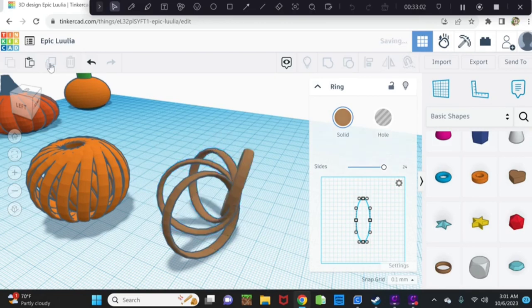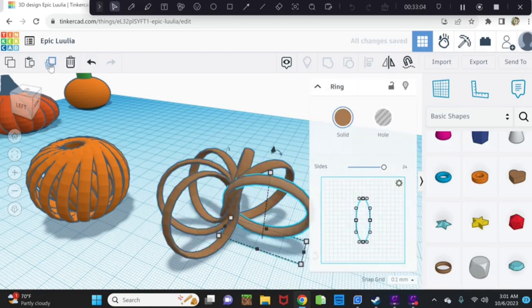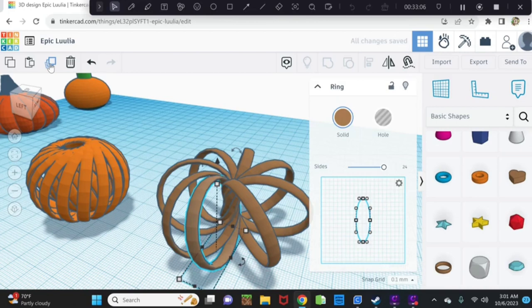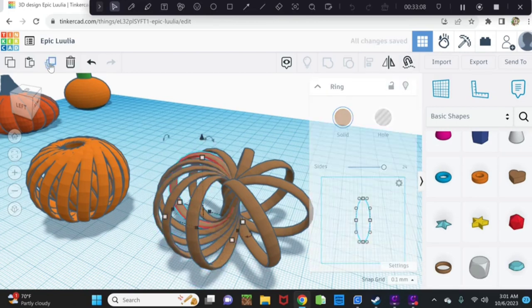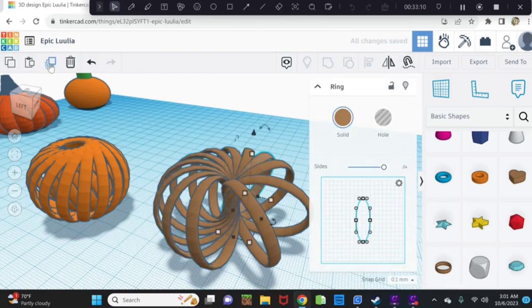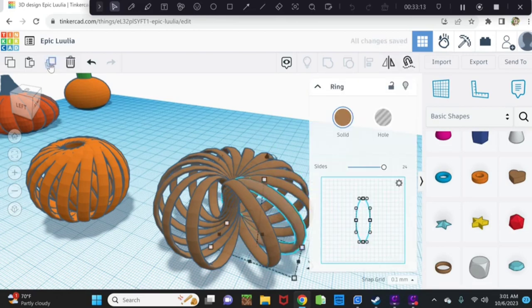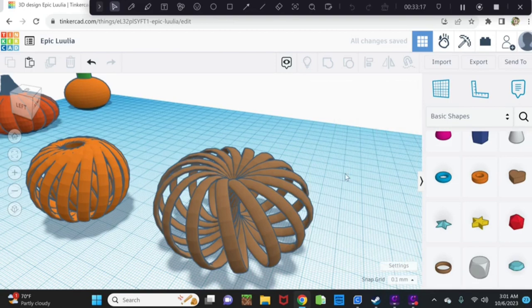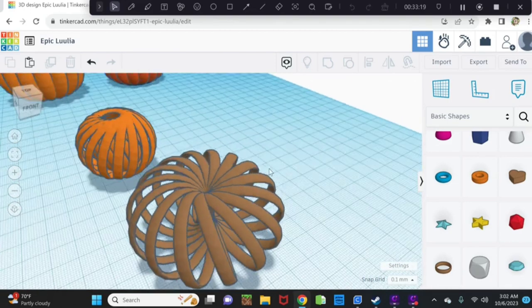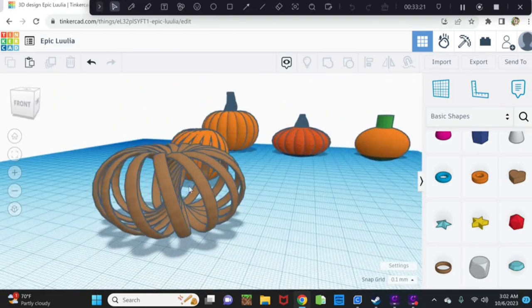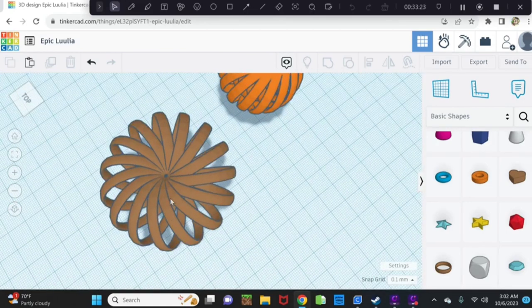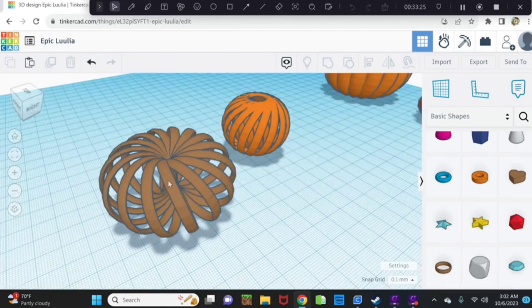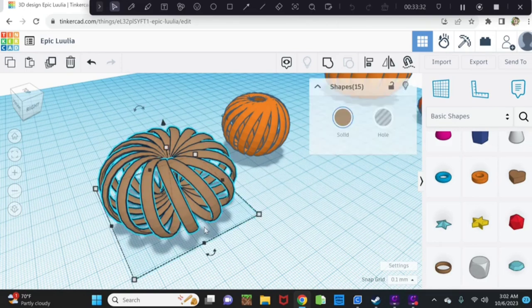Duplicate. Yeah. Yes. This is kind of what I wanted to happen in the first place. Oh, look at this. Yes. This is what I wanted. Look at this. Absolutely amazing. Yeah. Okay, let's make this one orange. This is what I wanted to make.